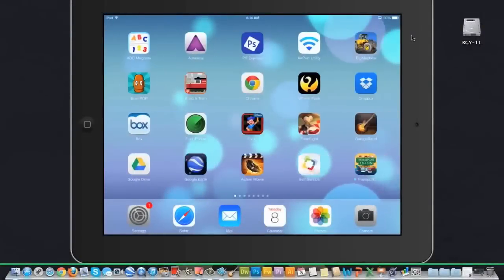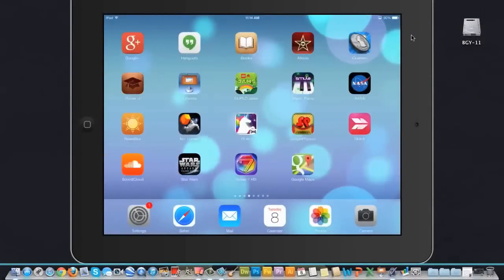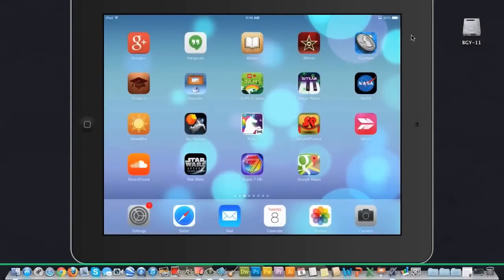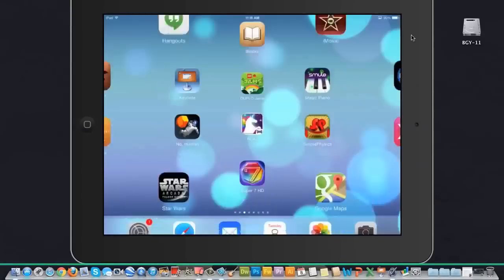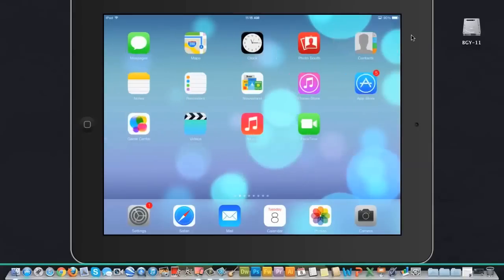Now that I have my iPad mirrored on my display and I have Camtasia running, I can demo any app that I want to, complete with audio, so that way my users have the most professionally sounding and appearing screencast that I'm capable of doing.